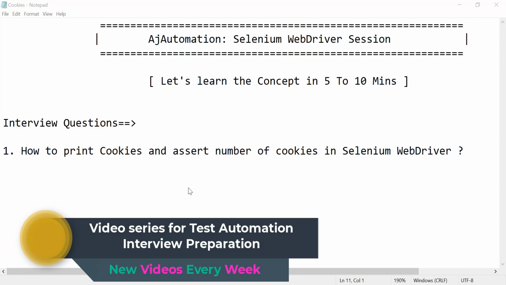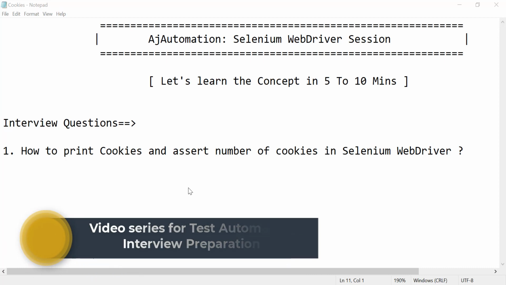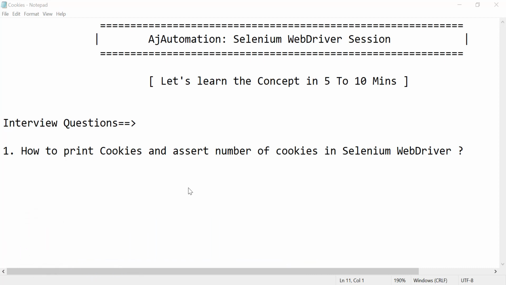So this is the intro question: how will you print the cookies for a particular page and how will you check the size or number of cookies on that particular page in Selenium WebDriver. Very simple but very important intro question. Okay, so let's go and see.